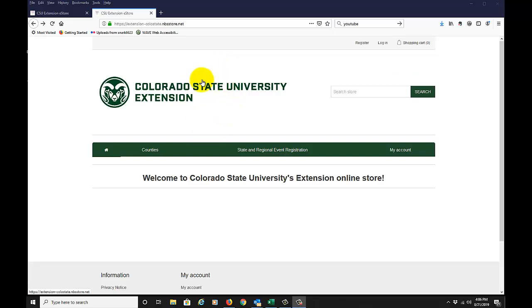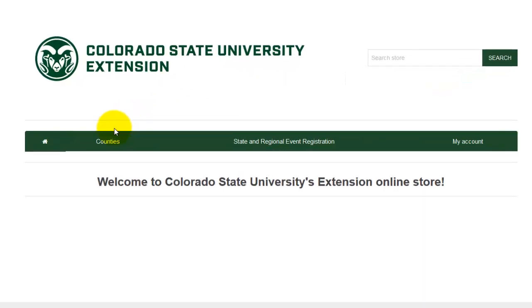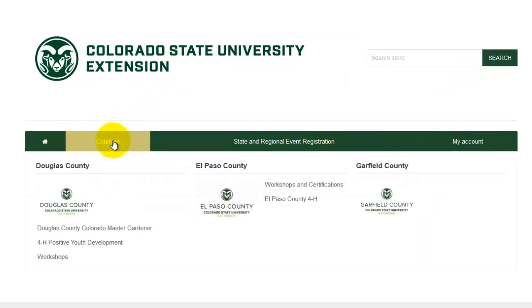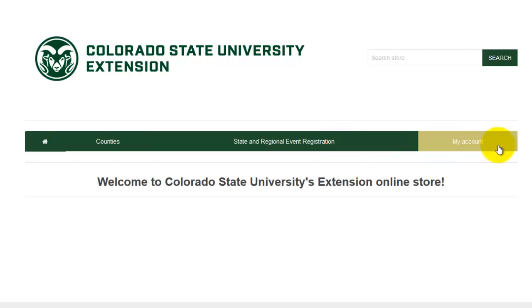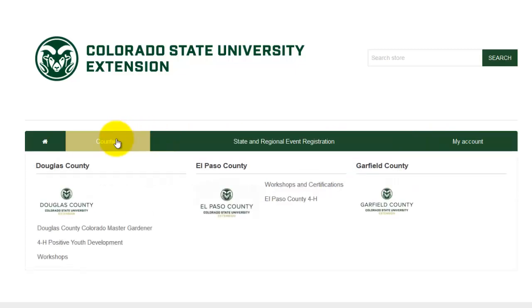There's not a lot populating this right now. The end user, when they go to this URL, has a home button. They have a counties button. There are only 3 counties on here now working with the eStore: Douglas, El Paso, and Garfield. They have a state and regional event registration link that is currently unpopulated, and then they have a My Account link. Let's go back to counties.